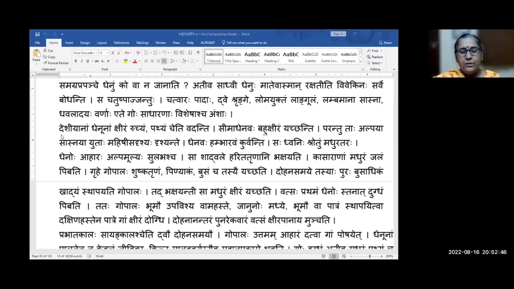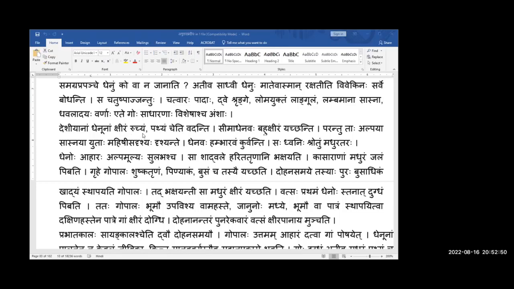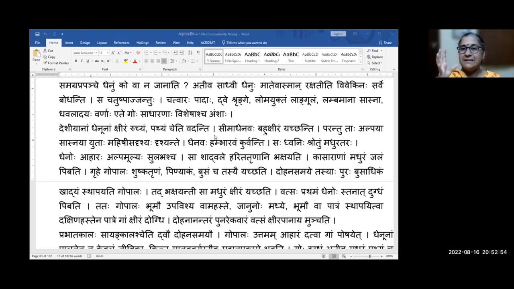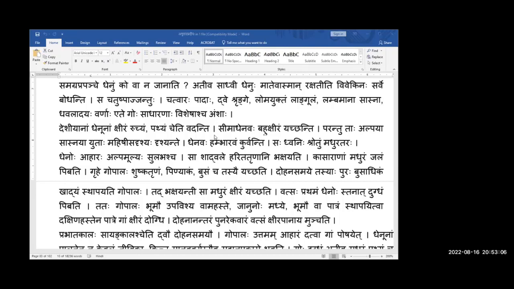Then now he specifies: Deshiyanam dhenunam kshiram ruchyam patyam cheti vadanti. So people say that it's patyam. Patyam is good for health. Sima dhenavaha bahukshiram yachanti. What is a sima dhenu? I don't know. In the borders, I don't know. No, the Deshiya, that's the opposite word. So we say Videshi something, no? Maybe that one, I don't know.